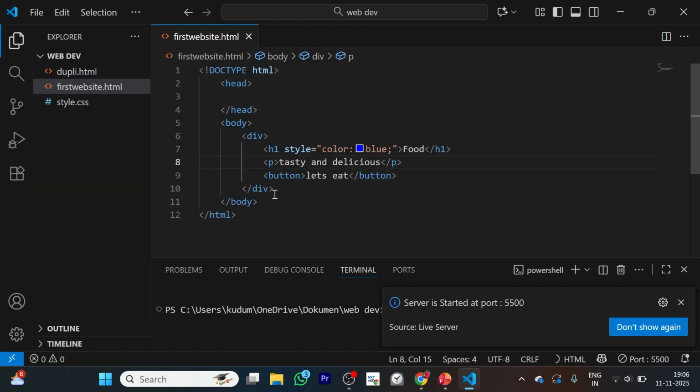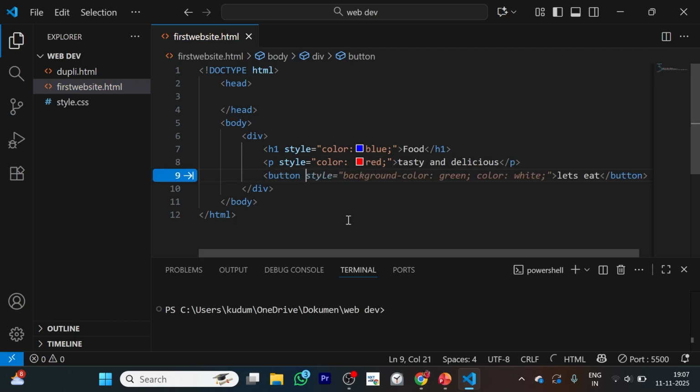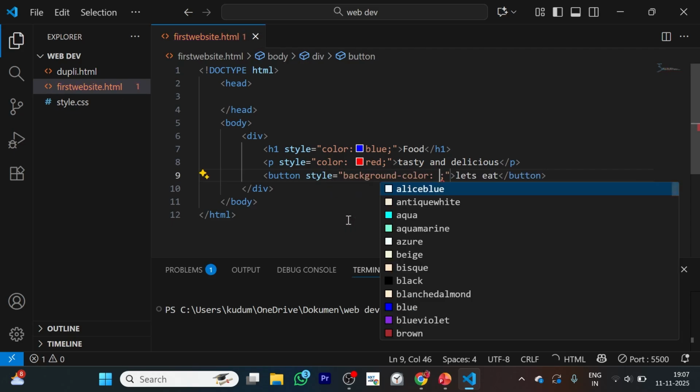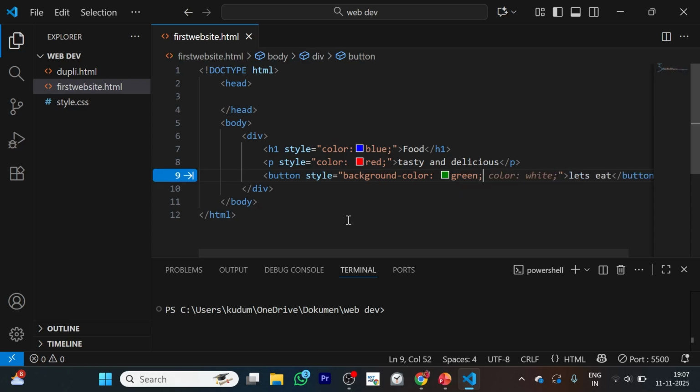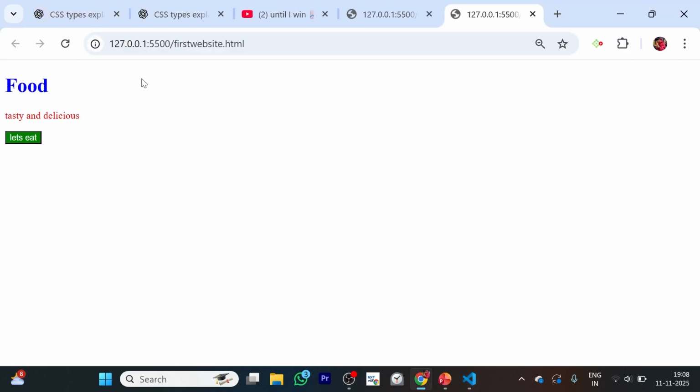Let's write CSS for the paragraph element. Use the style attribute. I am using the color property, giving red as value, as well as applying CSS to the button element. Style attribute. Here I am using the background color property. I am giving its value as green followed by a semicolon. Then we can write another style if you want. To change the text of the button, I am using the color property and giving white as a value. For the button, we used two styles. In this way, we can write multiple styles in the opening tag of an element. Let's run the code. We got our required output with the help of inline CSS.